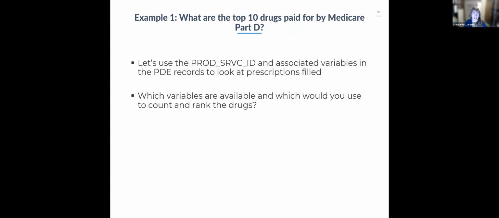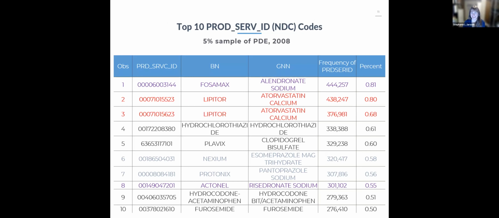So if we were trying to answer what are the top 10 drugs paid for by Medicare Part D, we try using the product service ID, and we can see if we can answer this question. Which variables are available? We've got product service ID, we've got brand name, we've got generic name. How are we going to answer this?